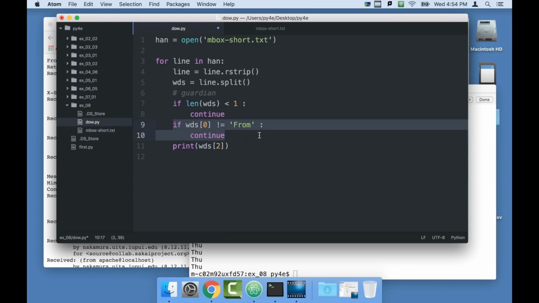This is the words that are traced back, and nothing else in this program changed from when we started except we've added this little Guardian. Now the interesting thing is if it comes through here and prints word sub 2, what happens if somehow we find a line that has from as its first word and there's only one word on it? This is going to blow up. So we can make our Guardian a little stronger.